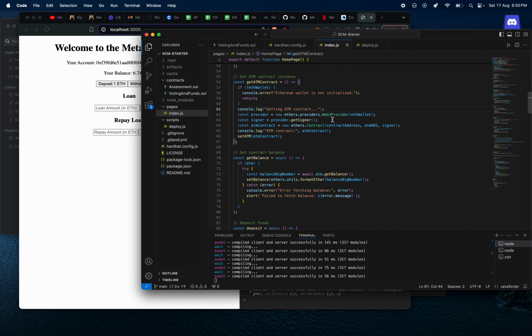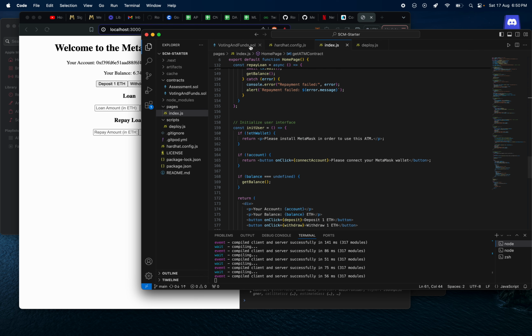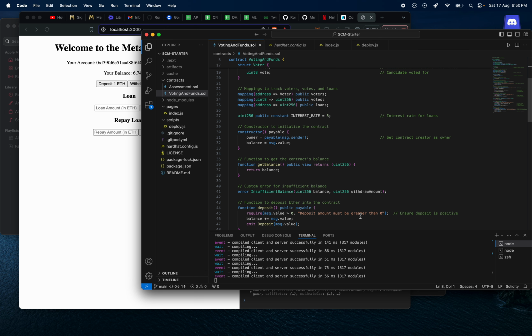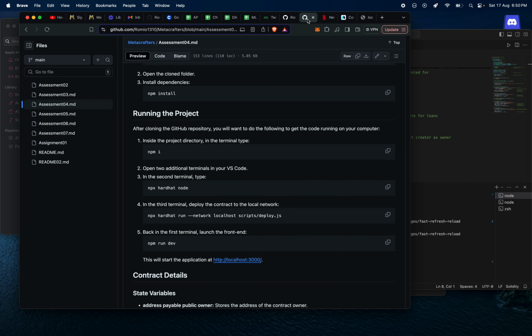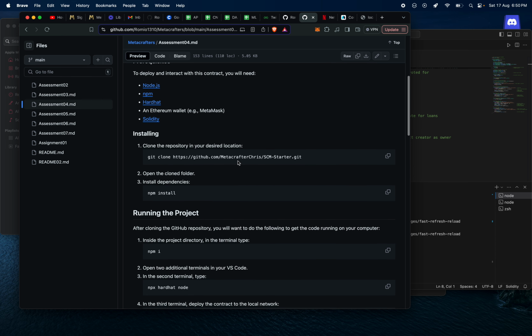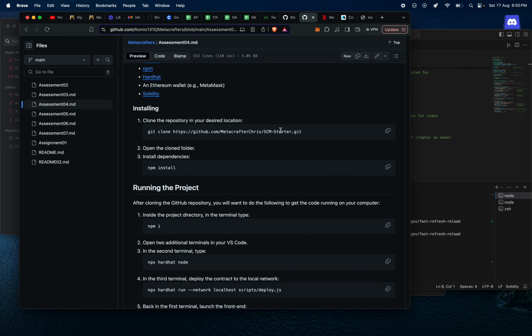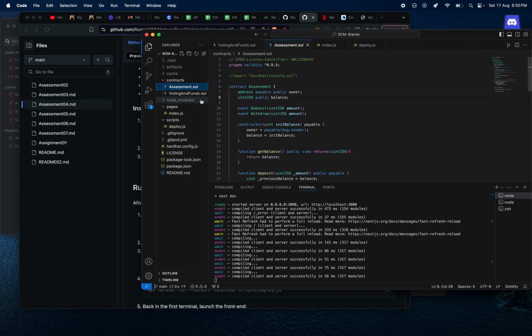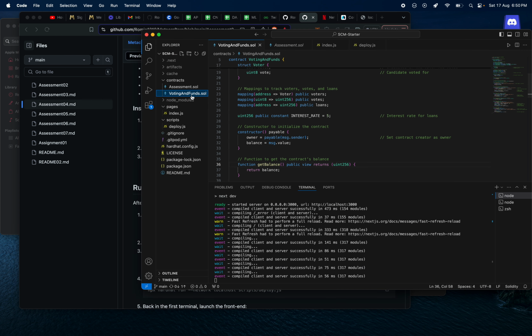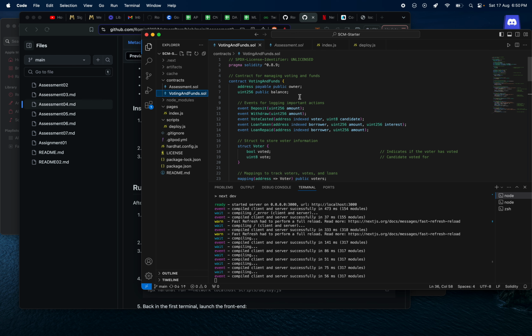So this is my index.js file. Let's move to the execution part. Firstly, we have to run some commands. Firstly, I have cloned this repository. After that, this is the previous repository file. So I've made this VotingAndFunds.sol file.